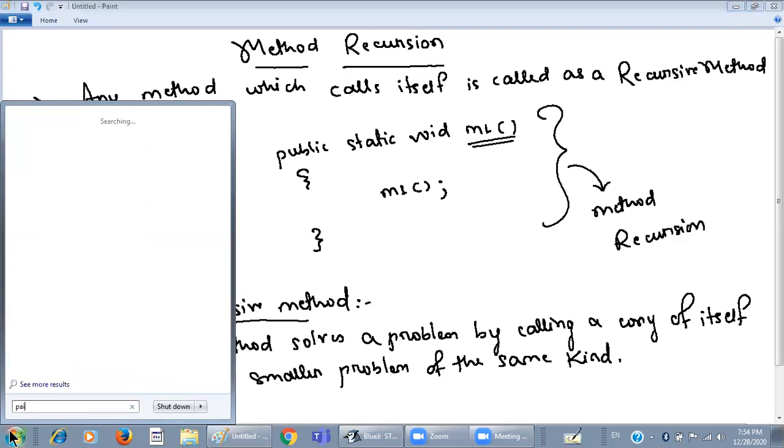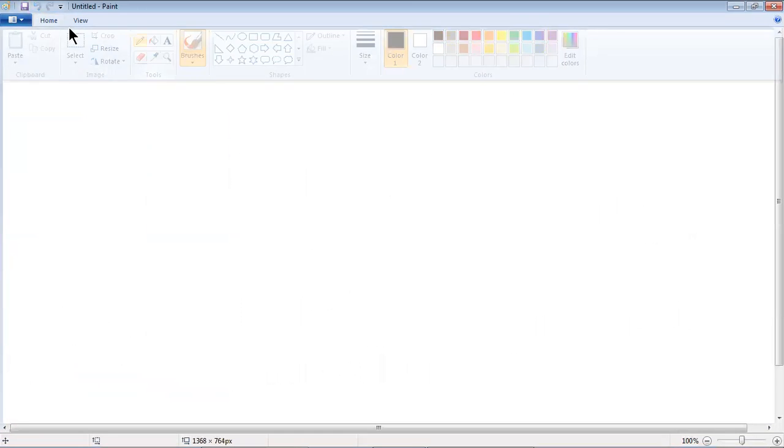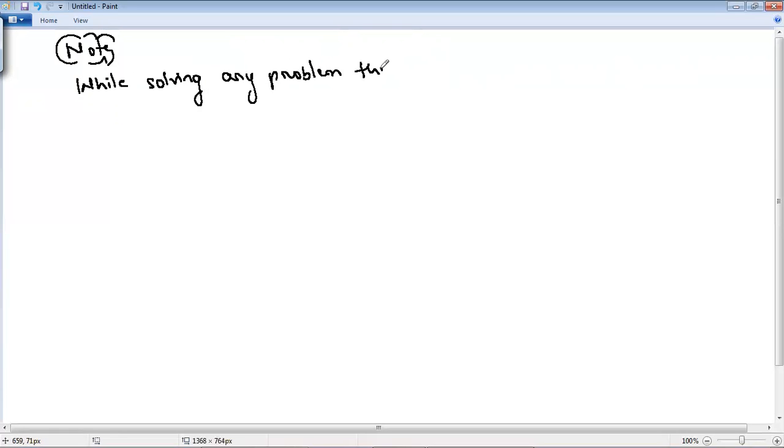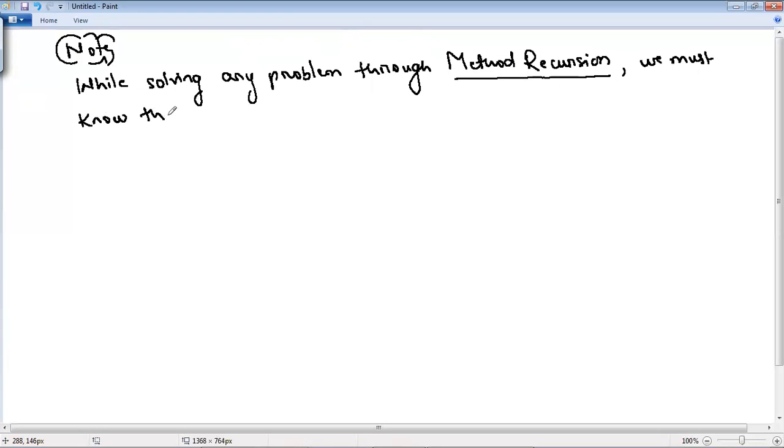But what is the condition? Note, while solving any problem through method recursion, we must know the condition when it will get terminated.